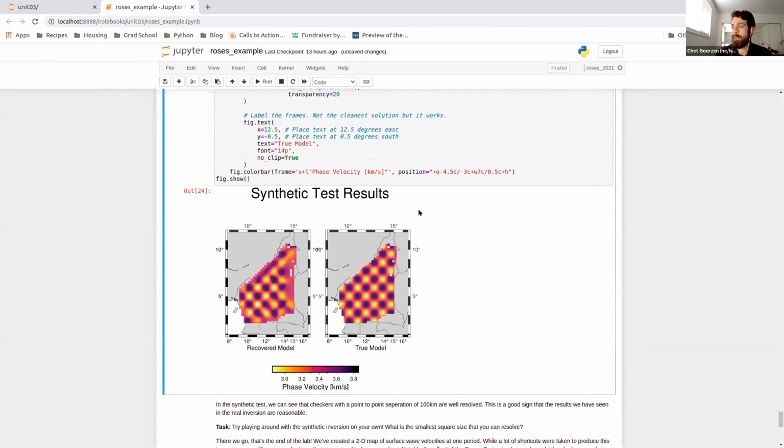So these are the results of the synthetic test. On the right, we have the true model, and on the left, we have the recovered model. In this case, I've masked all the areas that don't have any ray paths traveling through them. We can see in the center of the array, the checkers are quite well resolved, but towards the outside of the array, we see a lot of smearing and the amplitude is not well resolved. So that's an example of some of the limitations we might have.